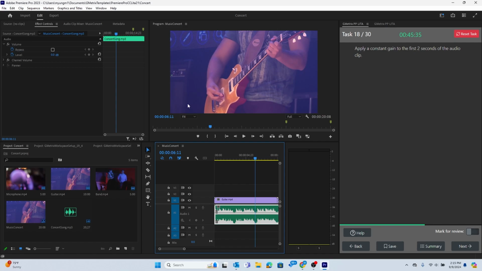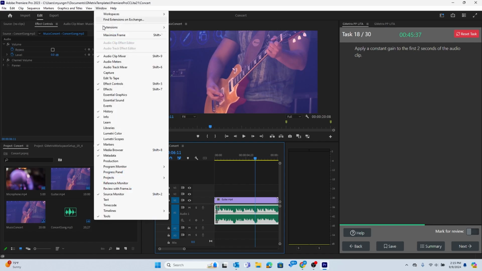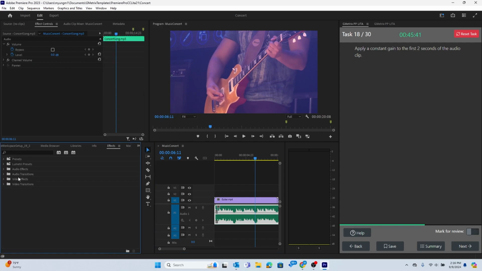Check and check. We'll go up to Window at the top, go down to Effects right here, and that will open up our effects panel. From here, we're going to search at the top for constant power, just like it tells us to. Or actually, in this case, it's constant gain. That almost tripped me up. Constant gain is not the same as constant power, but it is a similar thing.